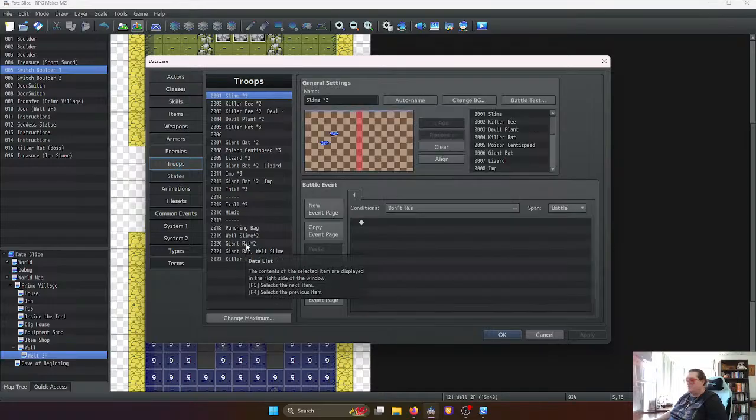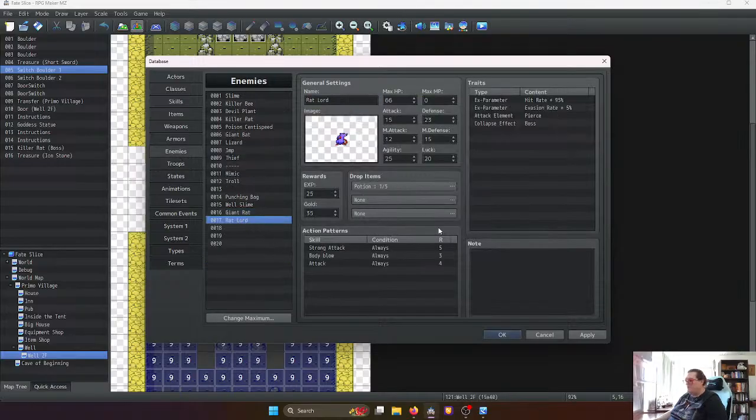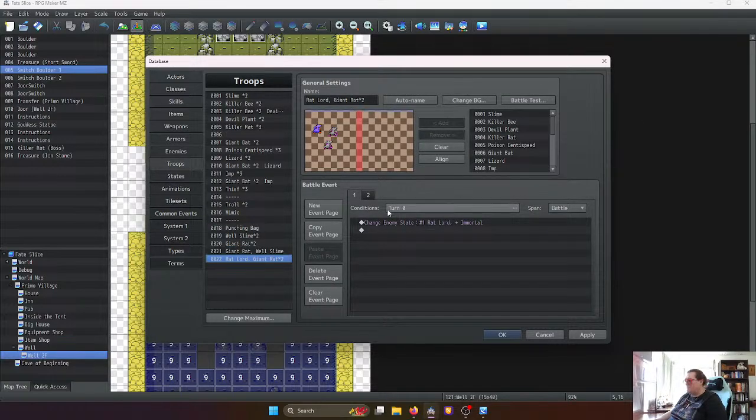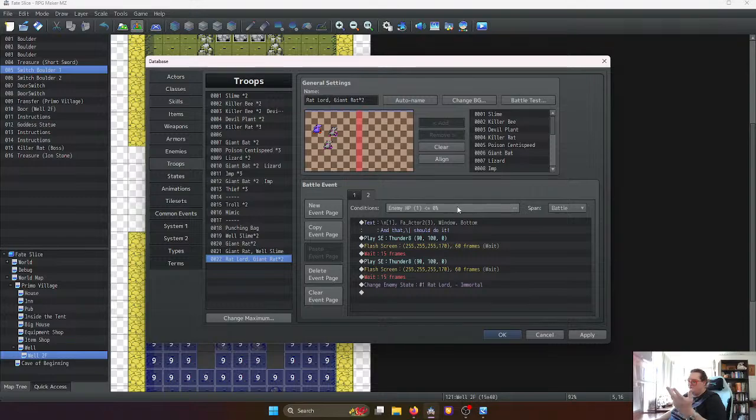So if we go to our killer rat, which is now the Rat Lord, I changed the name. They have the collapse effect boss, so that does the little shaking. And to get the lightning effect, what I did was there is a battle event where if the enemy HP of the Rat Lord is 0% or lower, Angela says, and that should do it. There's a thunder sound, flashes the screen, does it a second time, and then we turn off the Rat Lord's immortal that we turned on right away. By making the Rat Lord immortal, we can do something at the end, and as soon as the immortal ends, after they're below 0 HP, they die instantly.